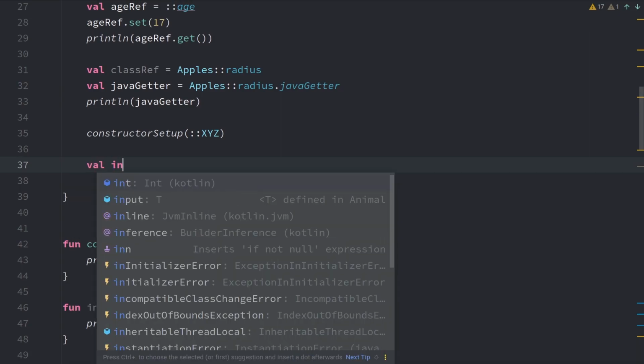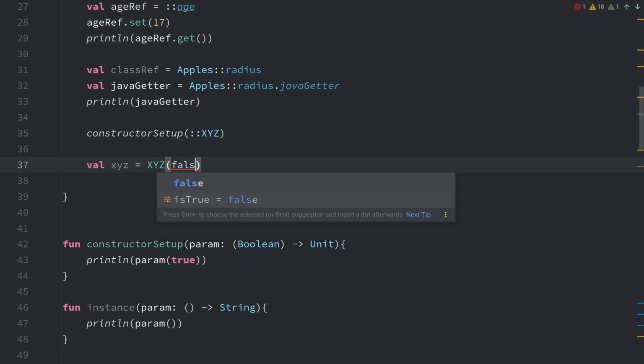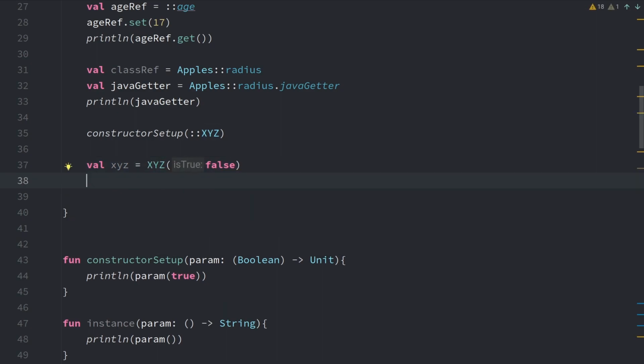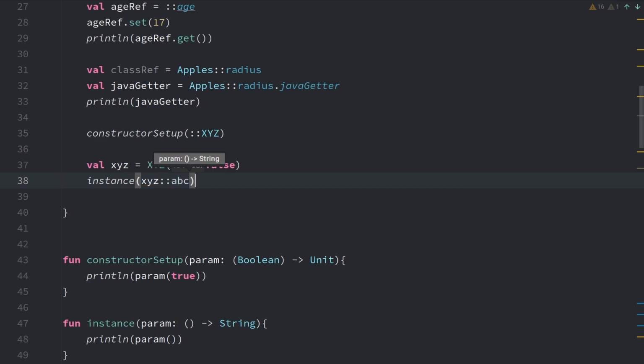Provide our instance. So I'll have XYZ that way, XYZ, say maybe false. Then you could call instance, and within instance you need to provide a reference. So you can do it that way. So you can reference from the instance method.